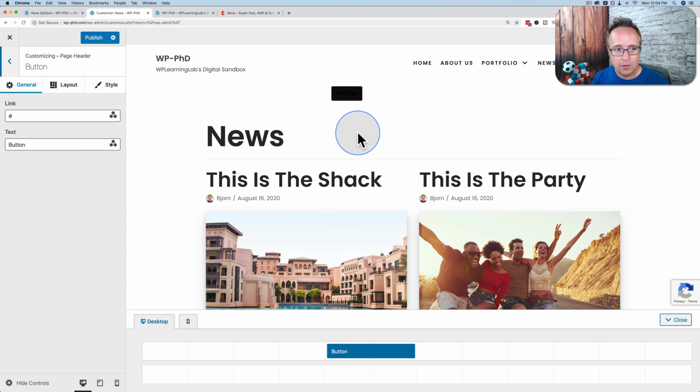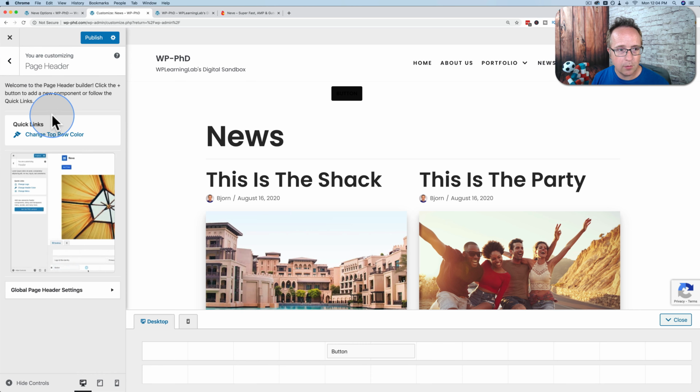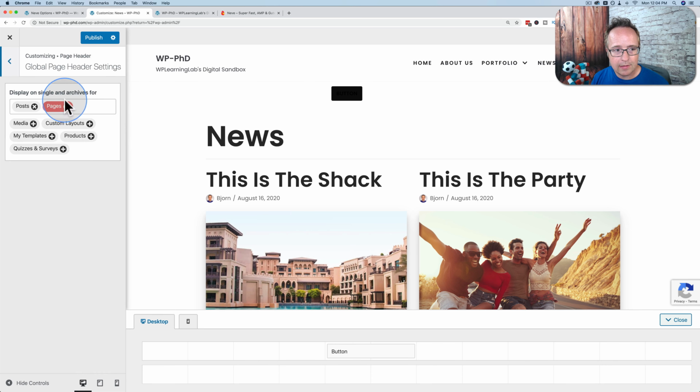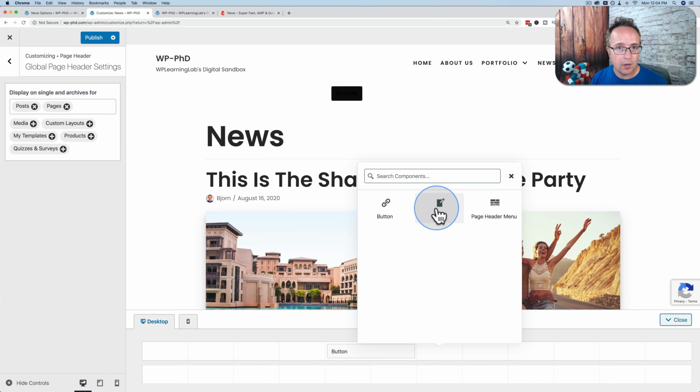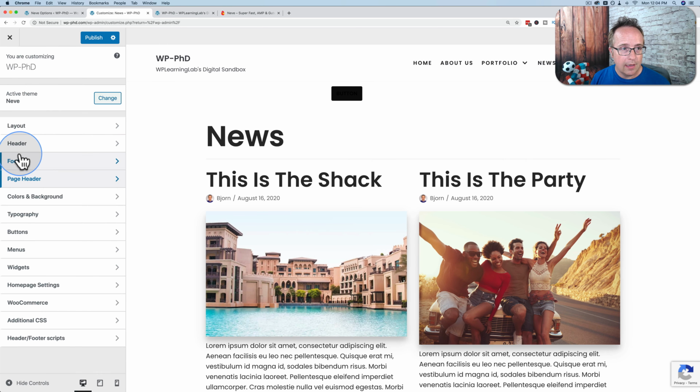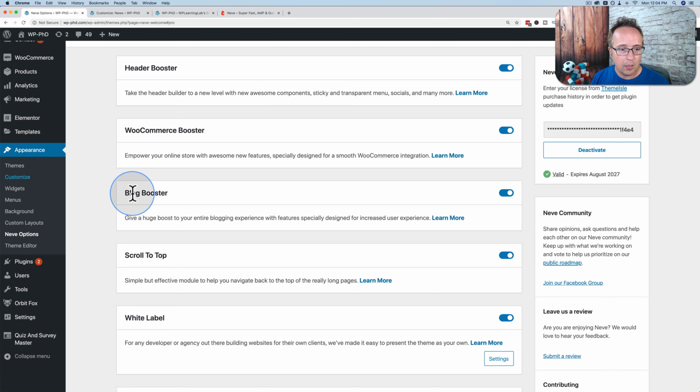And that is now added to whatever pages we define or whatever archives we define in this list right here. And you can add HTML elements, which means you could add banner ads or other code. You have different menus available, and that would appear on the top of whatever pages you define, which is pretty slick. And then next we have our blog booster. We'll check out the WooCommerce booster at the end.